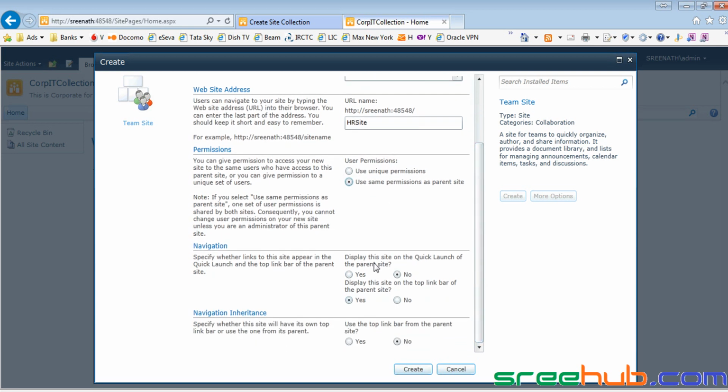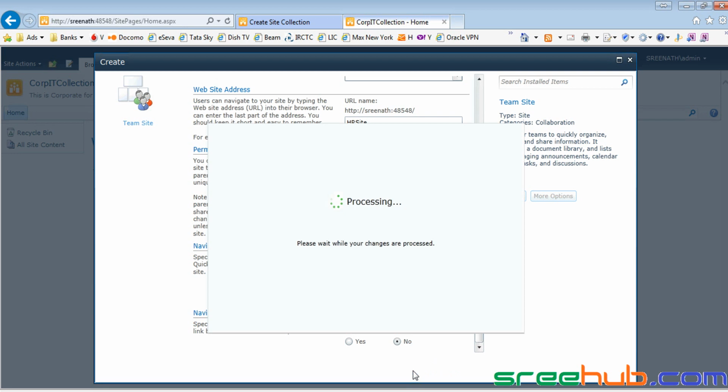Anyways, you don't have to. This is like navigation. We'll see navigation in the next step. We'll create a navigation from here. Anyways, once everything is fine, just click on create.